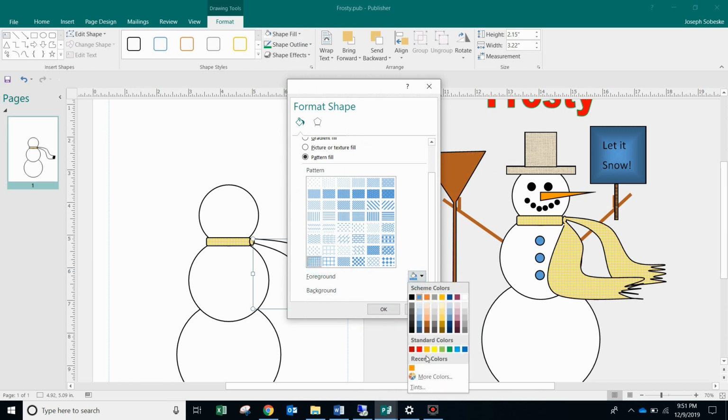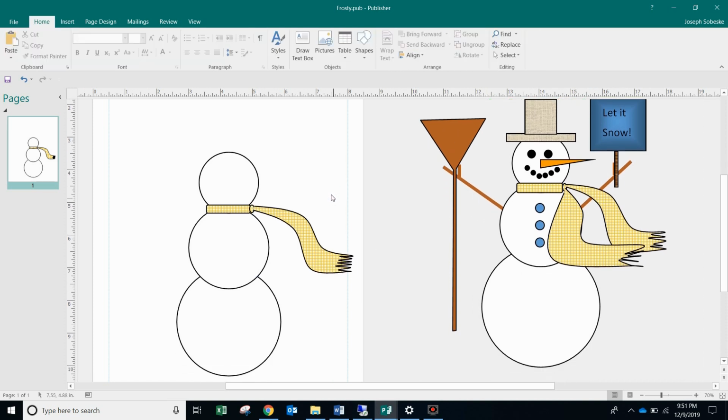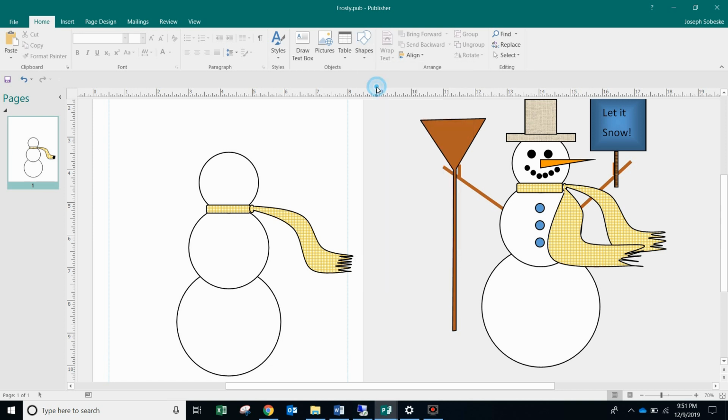Let's go ahead and choose that light colored pattern just so it all matches. We got one more big old swoopy scarf thing here, and you'll notice it's on top, so I'm going to go ahead and click it and make it just like that. So I'm going to click off here. I'm going to get ready. I'm going to hit my shapes again, and I'm going to hit my gosh darn curve button again.